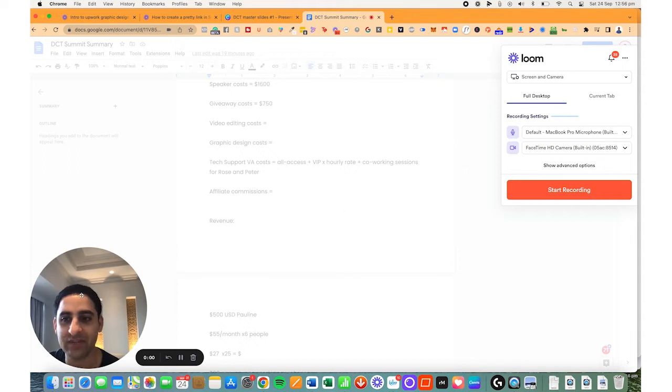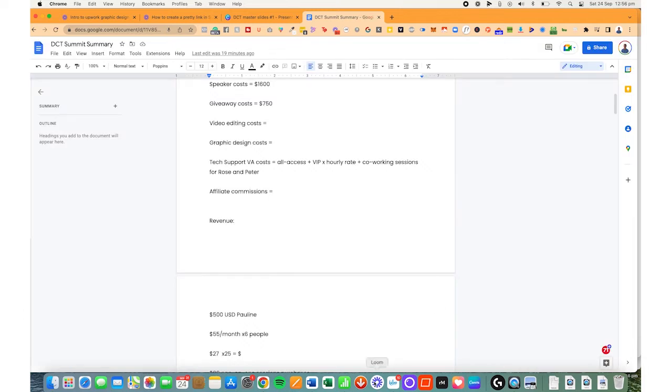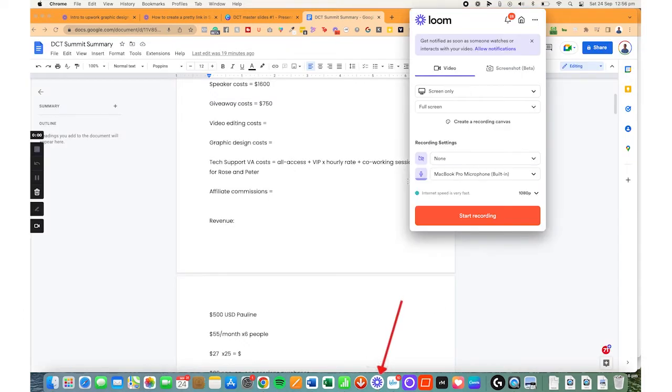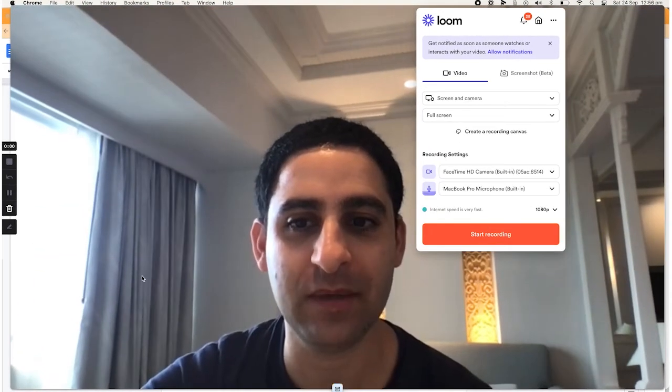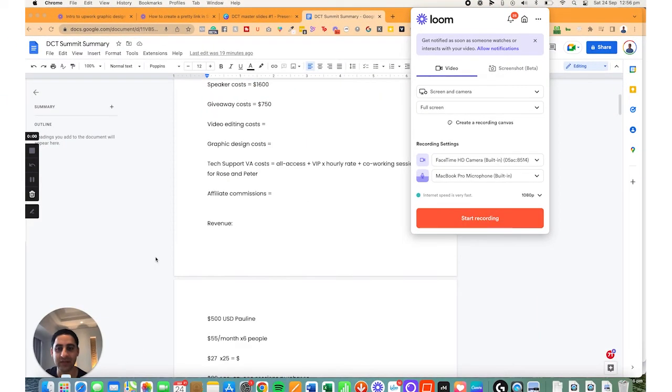For example, if I try to double click on this, nothing happens. Whereas in comparison, let's just say I'm using the desktop app like this. You can see that I can click on screen and camera. You can see me right here at the bottom left. And when I double click, you can see me become bigger. And when I double click again, I'll become smaller. So I prefer to have that particular feature.